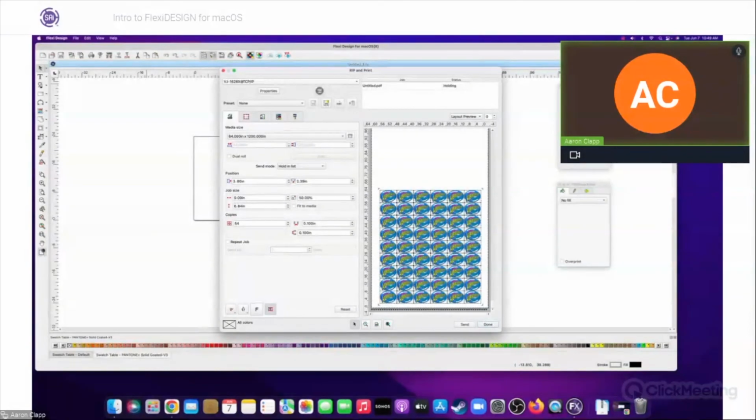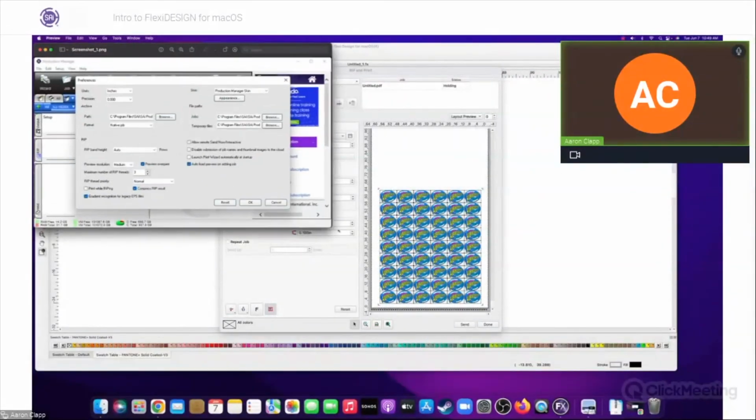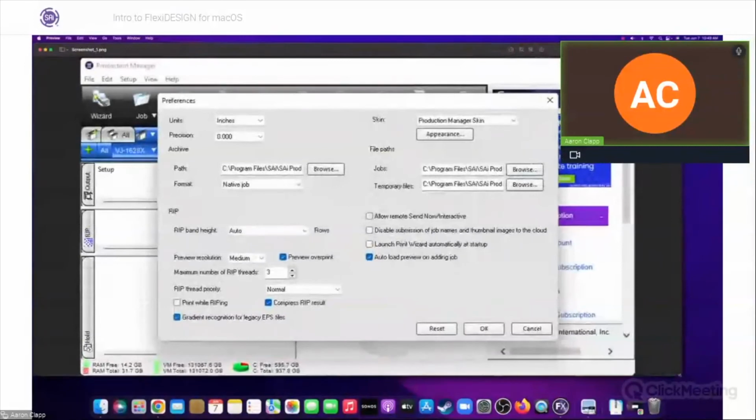So I'm going to just pull up a little screenshot that I actually saved ahead of time. We'll just open that up here. So this is what my production manager on my PC looks like. And if you go to the edit menu, I believe, let me make sure that that's correct. Yes, edit menu, and then click on preferences. This is going to pop up. So you've got a lot of different options here, but the one that's important is this one right here.